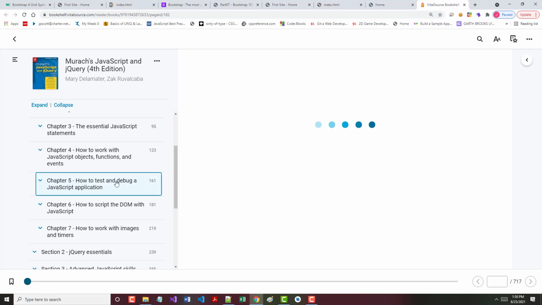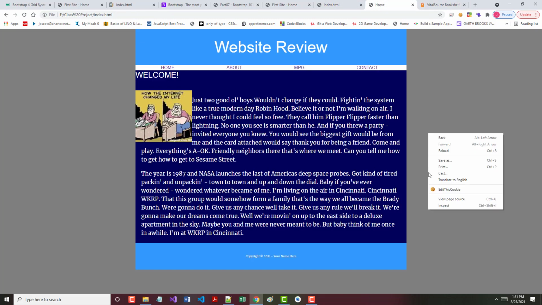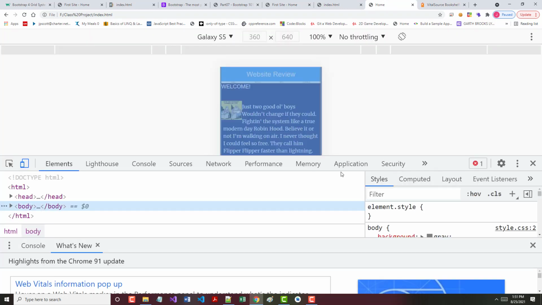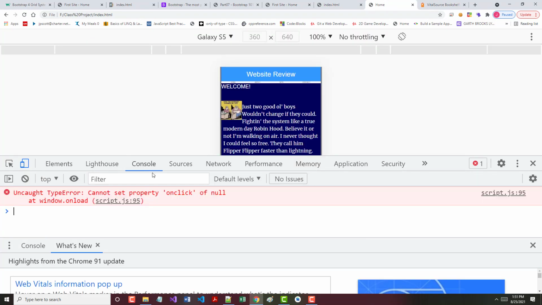How to test and debug a JavaScript application. The only thing I want to say about that, and I mentioned this to you before, is that we are not going to be using alerts for things. We're going to be using console.log. And we've already shown you this, that if you go out to a web page, you right mouse click and you choose inspect, I can at any time go to the console here.